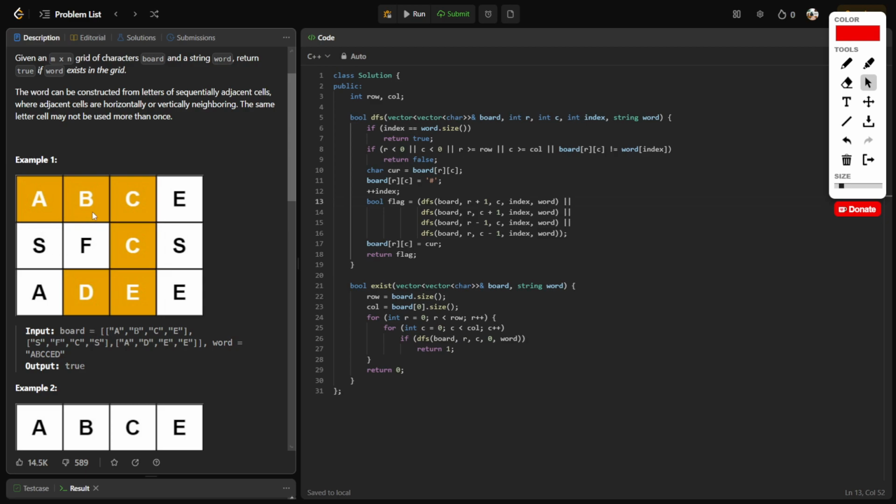Another thing to note is that once we have used this A and B, we cannot go back to the old character. The same letter cell may not be used more than once.